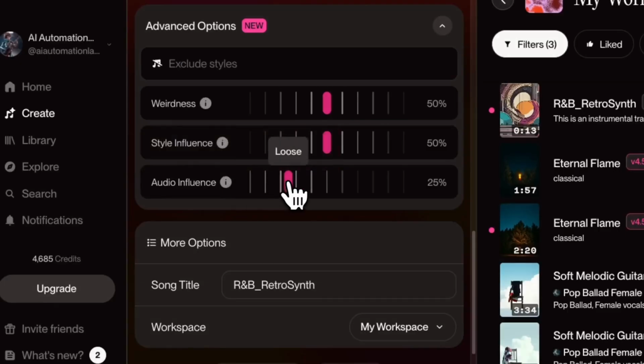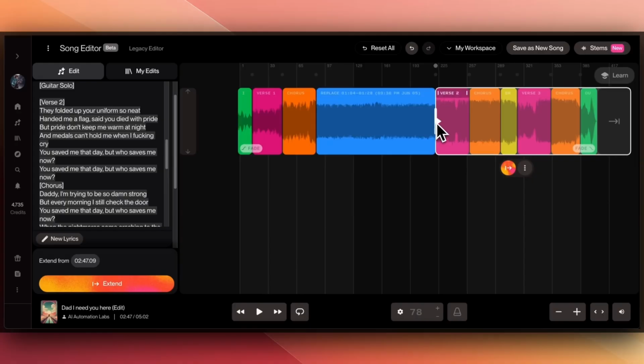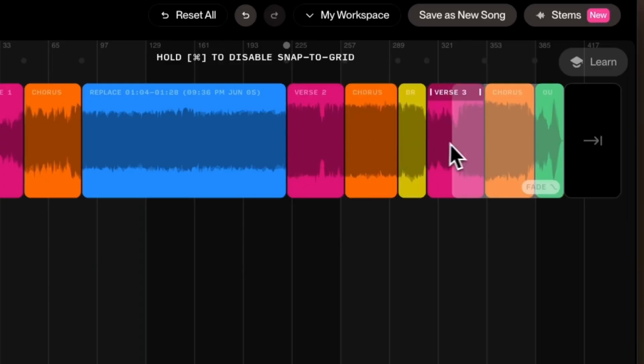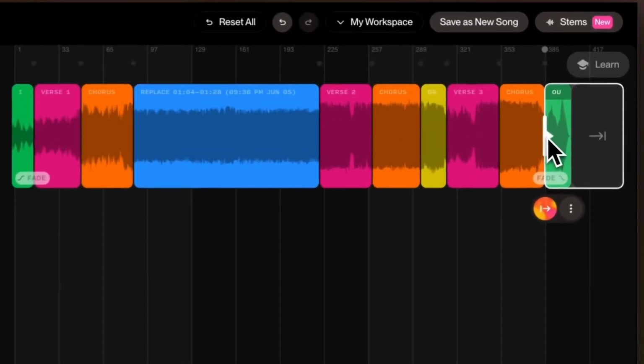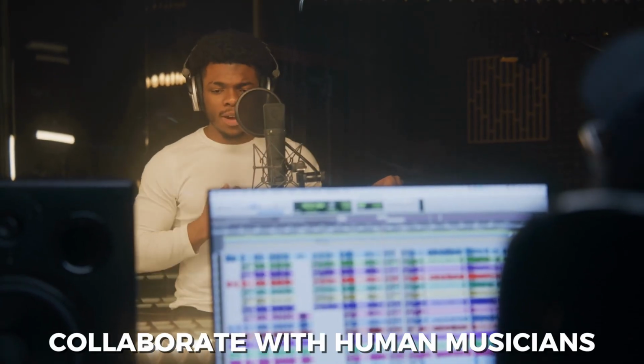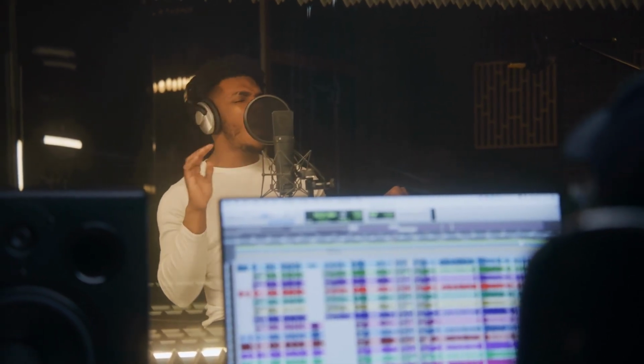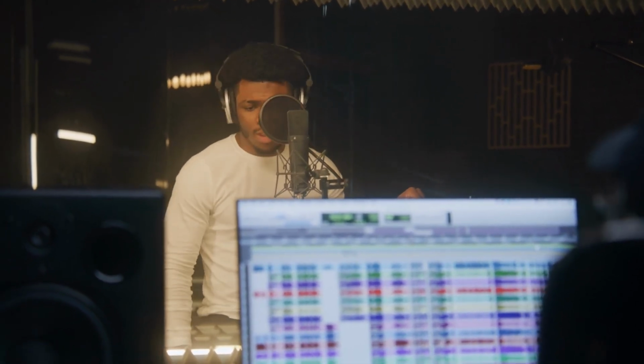Here's the bottom line. These aren't just feature updates. This is Suno evolving from a cool AI toy into a legitimate music production platform. Think about what we can do now. Generate initial ideas, edit them section by section, extract professional stems, import everything into real DAWs, collaborate with human musicians, and create full-length, properly structured songs. That's a complete production workflow.